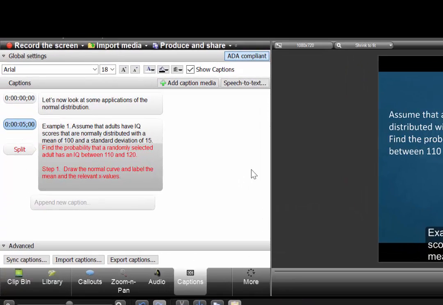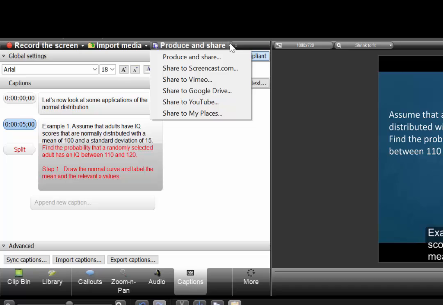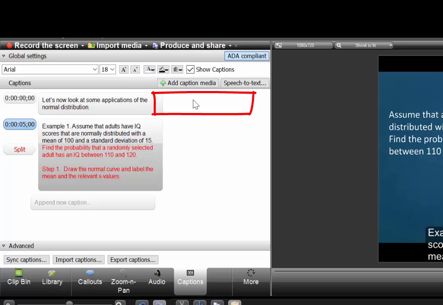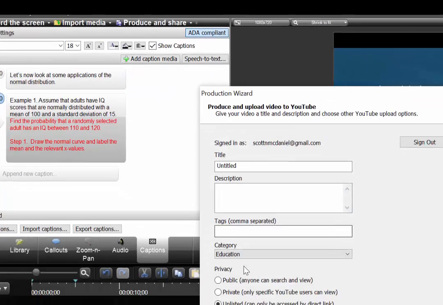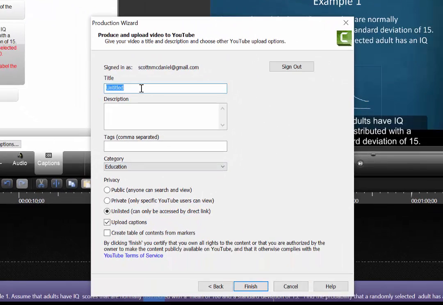But once you're ready, go up here to produce and share. You can just push it straight to YouTube. This is what I do with most of my videos. It makes it really easy to take that embed code and put it somewhere. And so you'll need to have whatever your Gmail account is. You'll sign in.